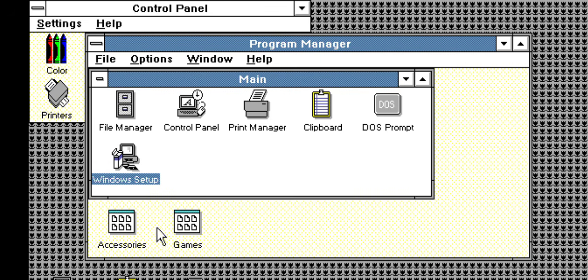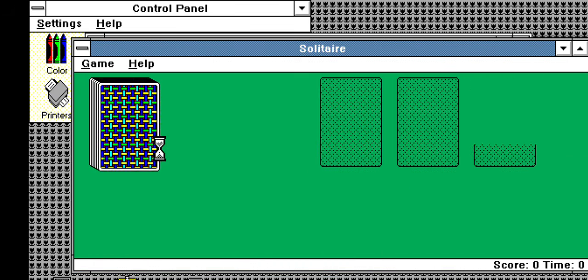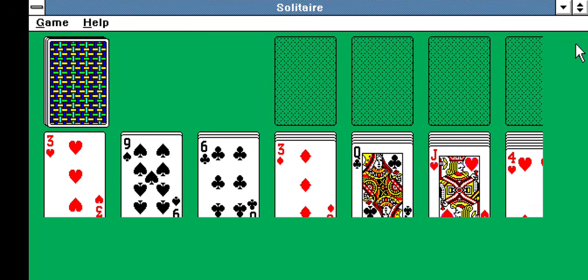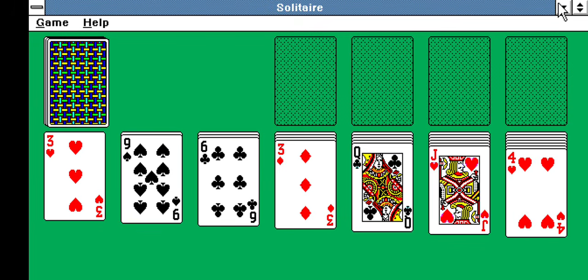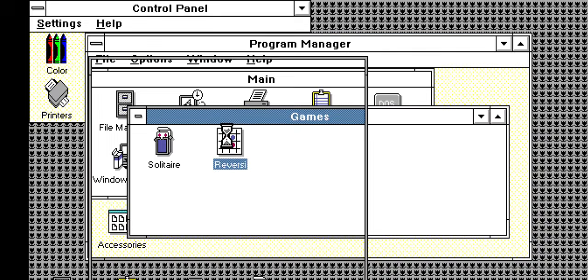Now let us take a look at the games. It only has two games, Solitaire and Reversi. I may be skilled in the Solitaire game. I do not know. Now let us open Reversi.